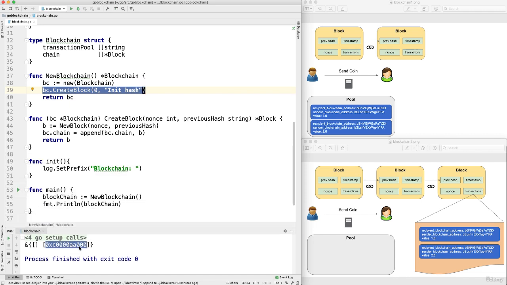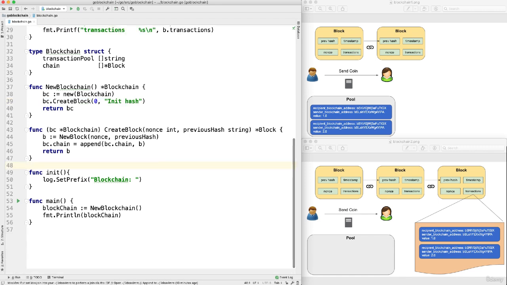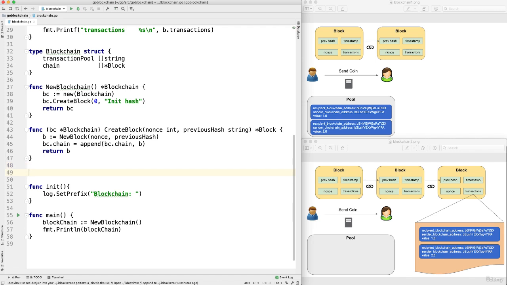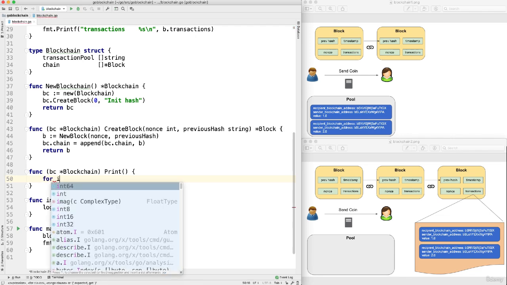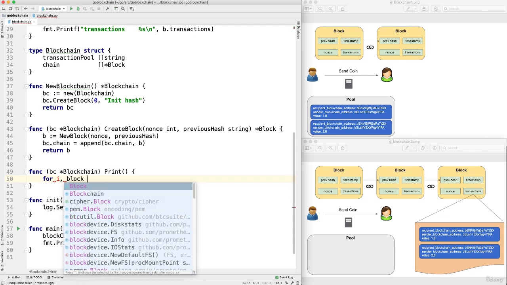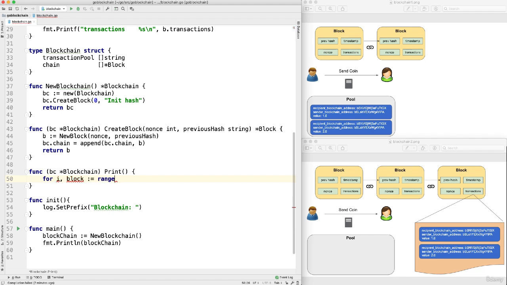Our printed result isn't visually easy to understand, so here too, let's indicate what data is returned in our return values. Again, let's create a print function. Down below here, we'll add func bc Blockchain, then Print. Then in our next line, we'll have for i, meaning index, then block. For our range, it'll be bc.chain. We want to run the contents of our chain with a loop.